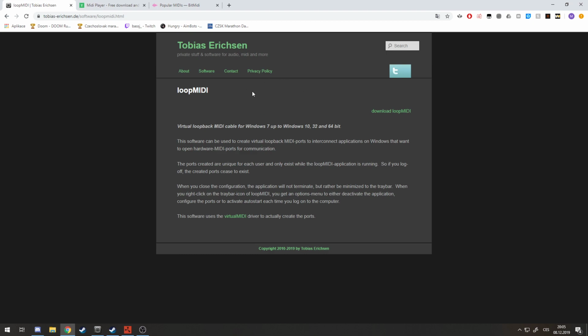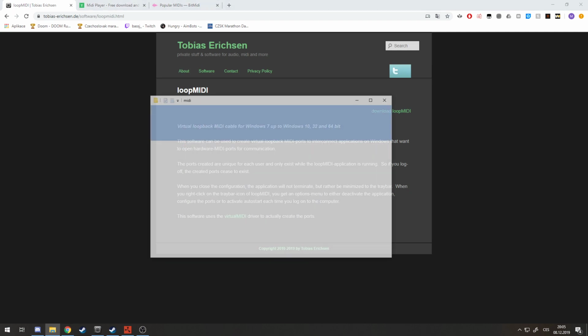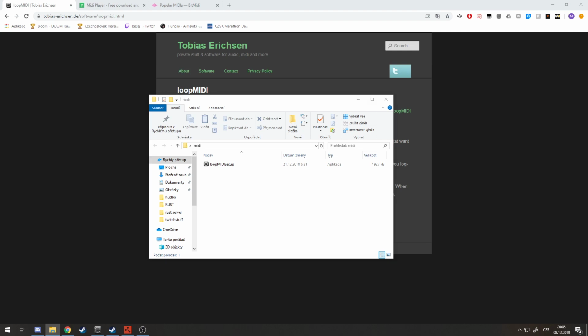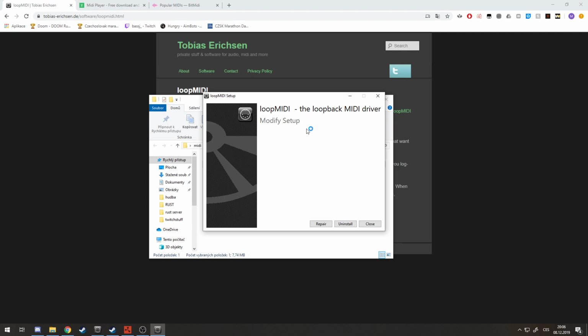So first, what you will want to do is download Loop MIDI. The link for this will be in the description of the video. Just click this button. When it's downloaded, it will look like this. I can find it over here. Once you've downloaded it, just open this up, install it, and go through the install steps. I have it already installed, so I won't do that again. It's pretty simple, straightforward.